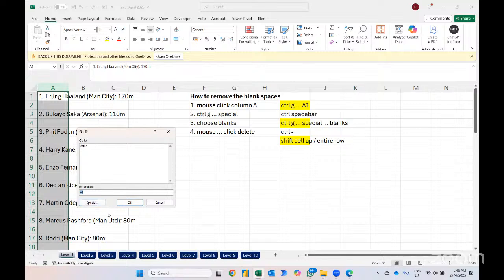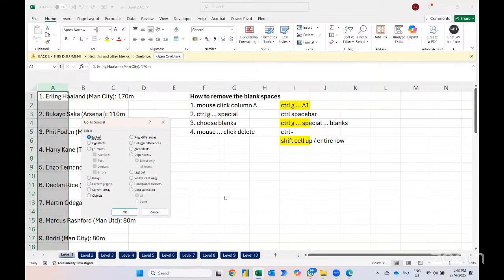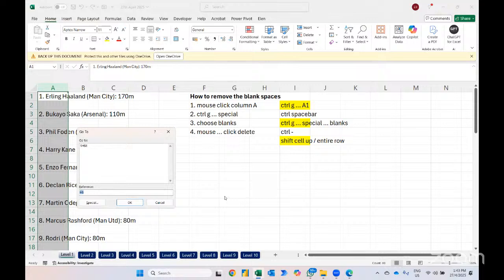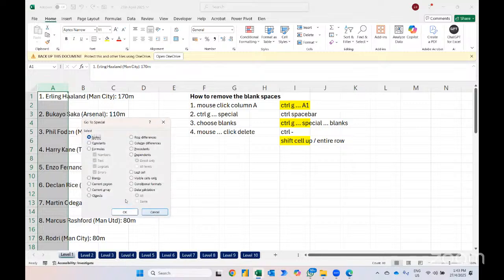If I press S, it doesn't work. So how do we click Special without using the mouse? We need to press Alt S. Alt S will go to Special, and then we press Blanks. But now you may ask me, Ellen, when I press Ctrl G, why must I press Alt S? Because this is a button. When you want to press a button without a mouse, using the keyboard shortcut, we need to press Alt and the underlined letter. So Alt S, and then you see here Blanks.